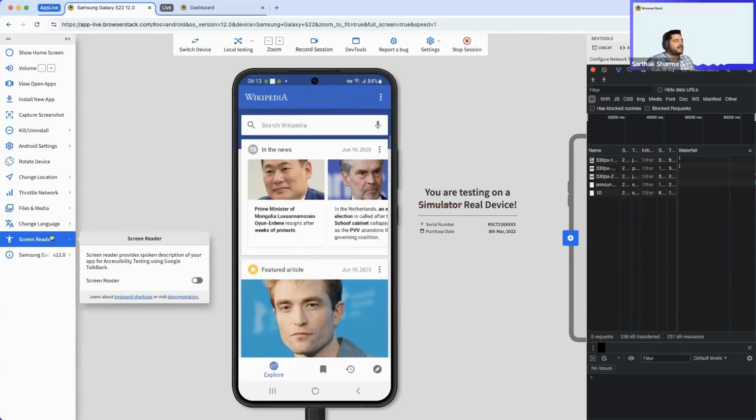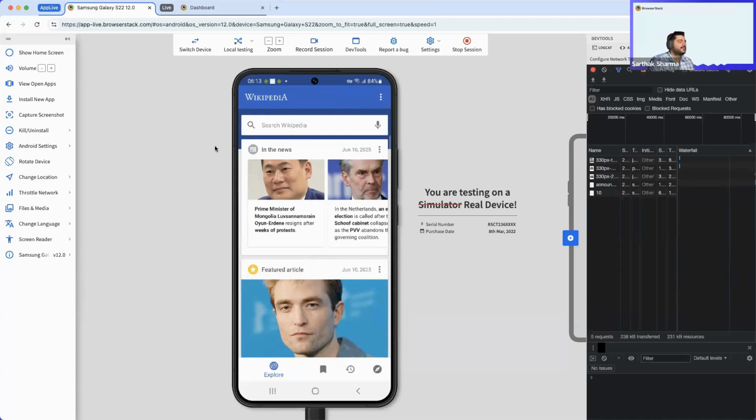In terms of screen reader, again, this works differently. In this particular case, this would be using Google TalkBack since this is on Android. So a screen reader that is built into Android devices, which is TalkBack, would be launched. And in that case, you can test how your app is behaving with TalkBack. So you'll be able to see real sound. Currently, I've not shared sound, so you might not be able to listen to it. But if you enable this, how your app would behave for a visually impaired person is something that you can test out right here, and that is part of the App Live package.